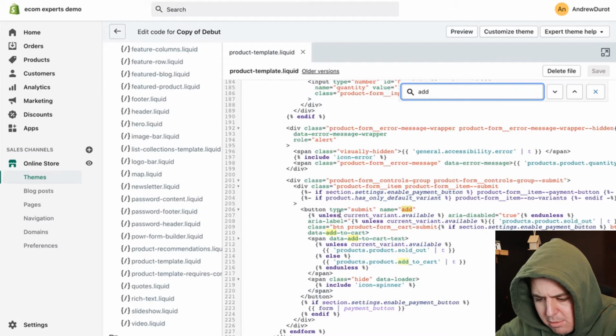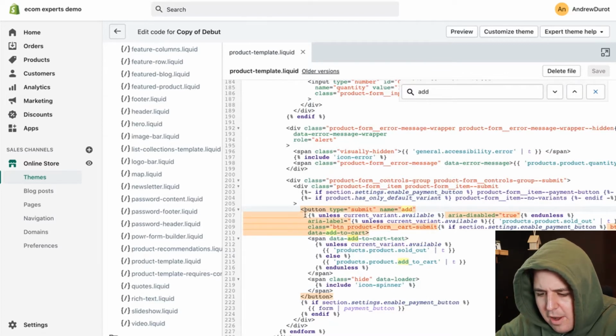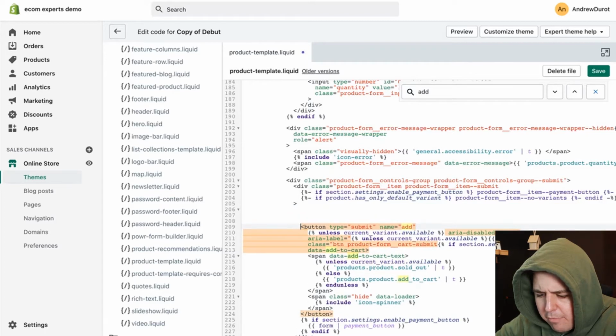So this is a button. The type of it is submit, and it does add to cart. So here is my add to cart button. That's the beginning of it. That's the end of my add to cart button code. I'm going to add it right above it.